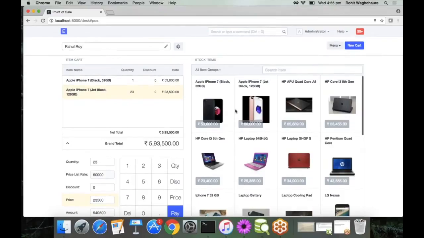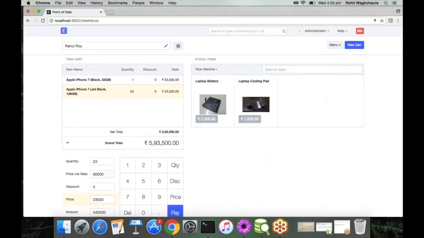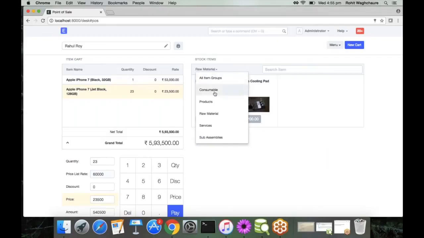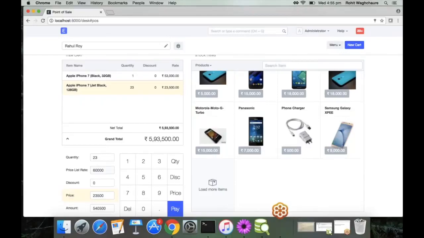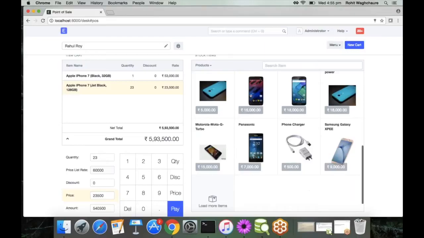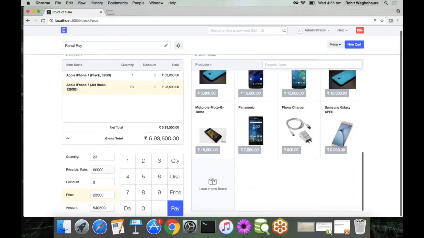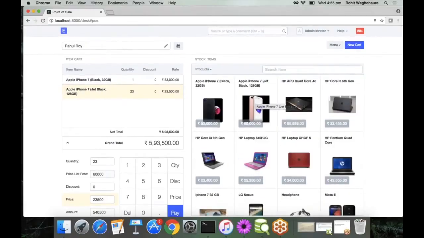Then you can search the item based on the groups. So with this, you have to click on the groups, and for example, you can just select the raw material and you can view the items related to that item group. As well, we have added a pagination for the items. By default it shows only 20 items, if you want to see more, you have to just click on load more items, so you will get the other items. So every time on click it shows the 20 items.